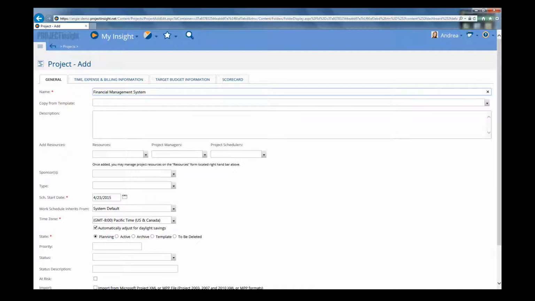You'll see that next to the label for the name of the project there is this red asterisk. This red asterisk indicates that this is a required field. And you can see that the name of the project is a required field.